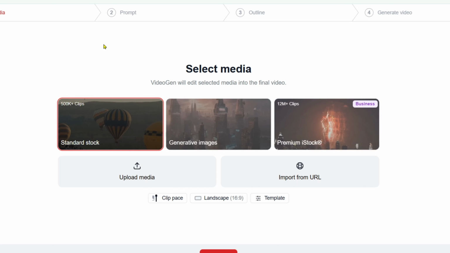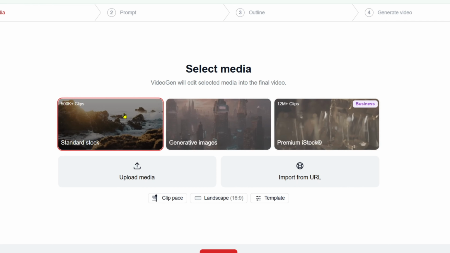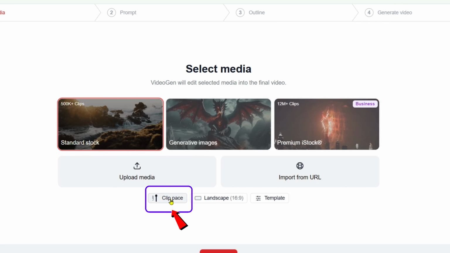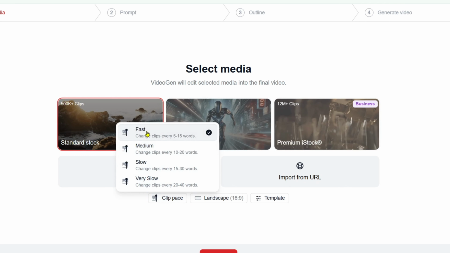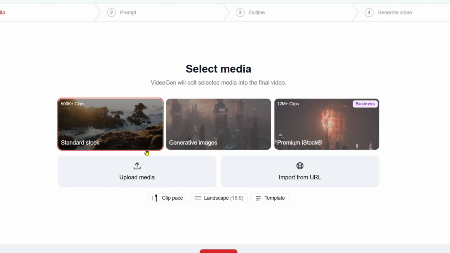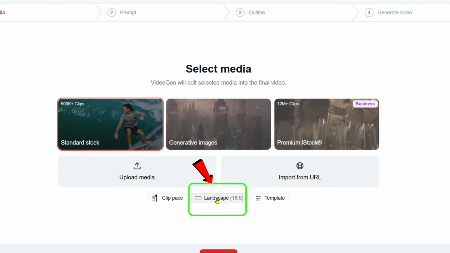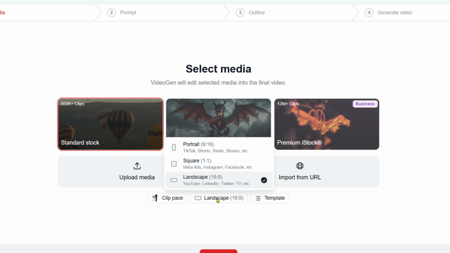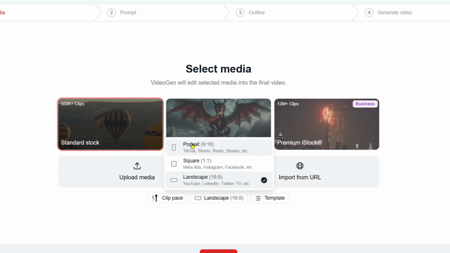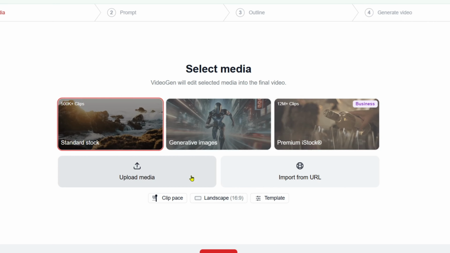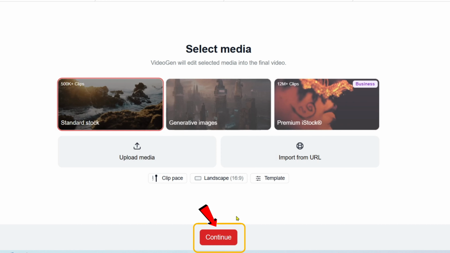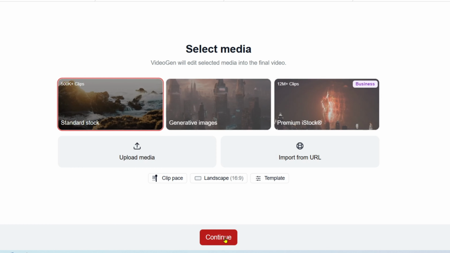Before generating the content, adjust your video settings. In the Select Media section, scroll down and choose Clip Pace. Options are fast, medium, slow, or very fast. I recommend selecting medium for natural flow. Then choose aspect ratio depending on your platform. 9:16 for TikTok, Shorts, Reels, 1:1 for Facebook or Instagram posts, 16:9 for YouTube and Twitter. For YouTube, click 16:9, then press continue.